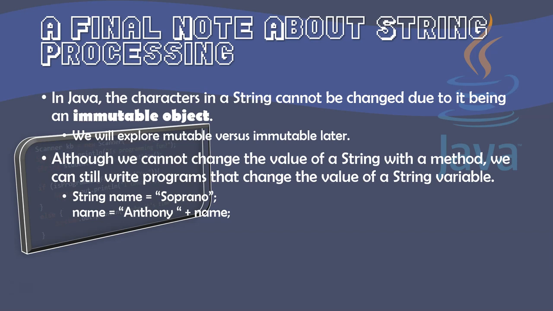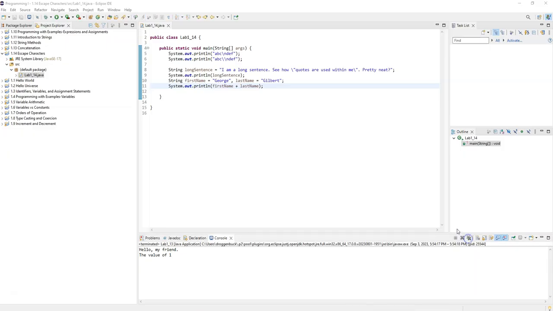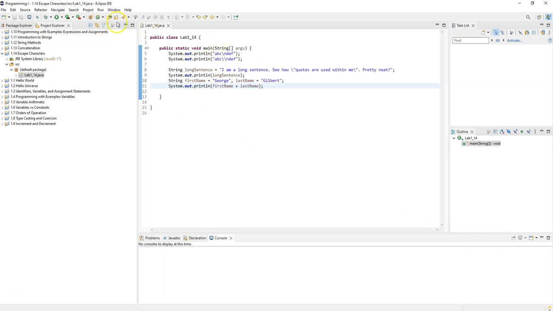This might be a little confusing as to the difference. If I look at this example, like string name was Soprano, name was Anthony plus name, we're changing the value of the string. What this means is the value of the string, what it actually equals, might be different, but what a string itself is is not going to change. Those things are baked right into Java. Immutable classes are typically classes that come with Java, so don't worry about it too much for now. I just want to start getting this terminology planted in your head and just know that we can, of course, update our strings.